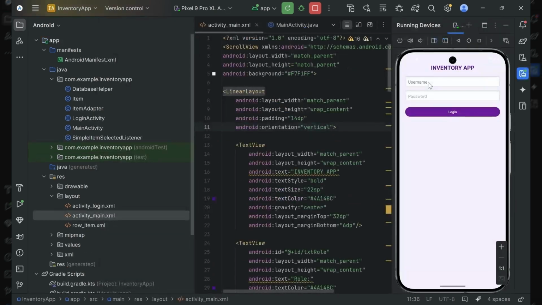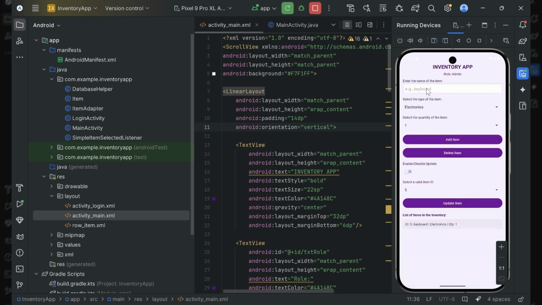The next application is the inventory app, which is designed with both an administrator and a view only user role. The back end of the app uses SQLite to store inventory data locally, with each item saved with an auto incremented ID, the item name, item type, and quantity. This ensures every record is unique and prevents manual ID errors.